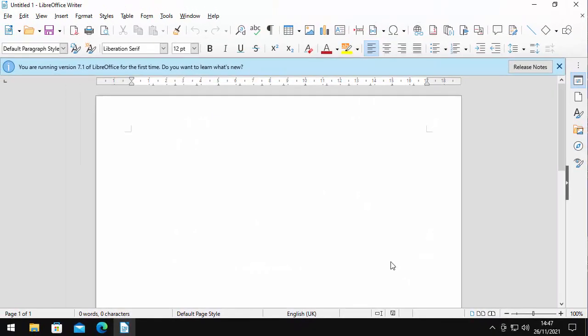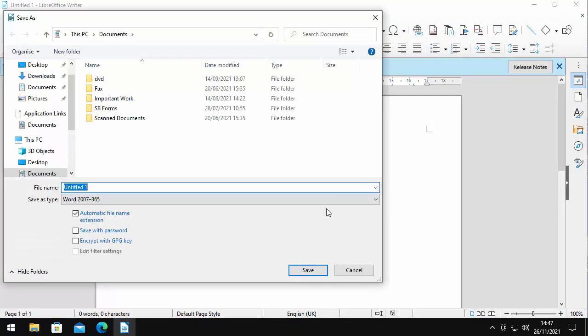And now what it will do is when we save a document, so if we go to save this document now, there you go, it will save it as a Word 2007-365 file, so that people using Word will be able to read it. And if we go into Excel, it will do the same thing.